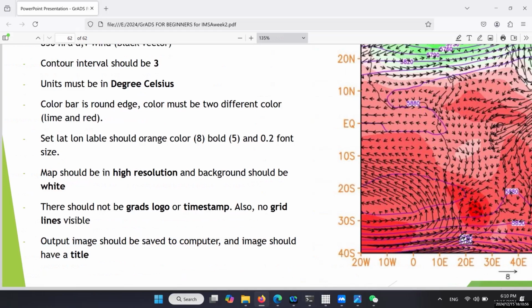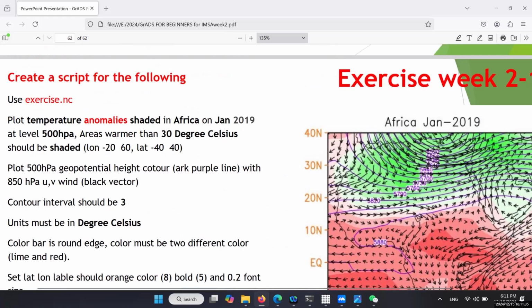And the cell label should be orange color 8 and bold color 5, and the size is 0.2. For this, what is the plot command, right? And the map should be high resolution. Background should be white. There is no grid line. And then you have to save one figure, any title. So these are the questions.